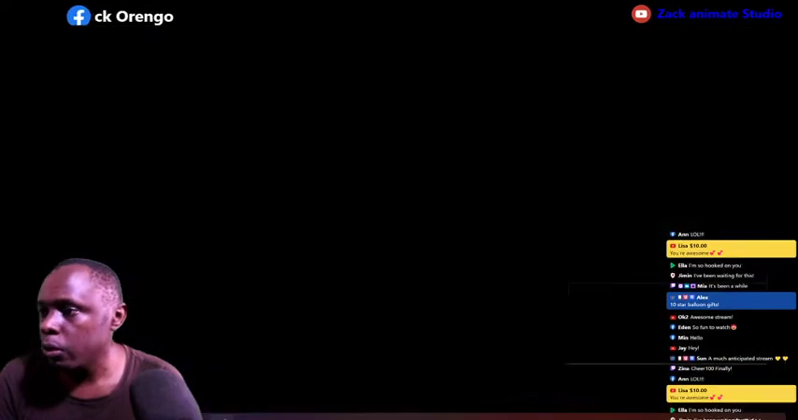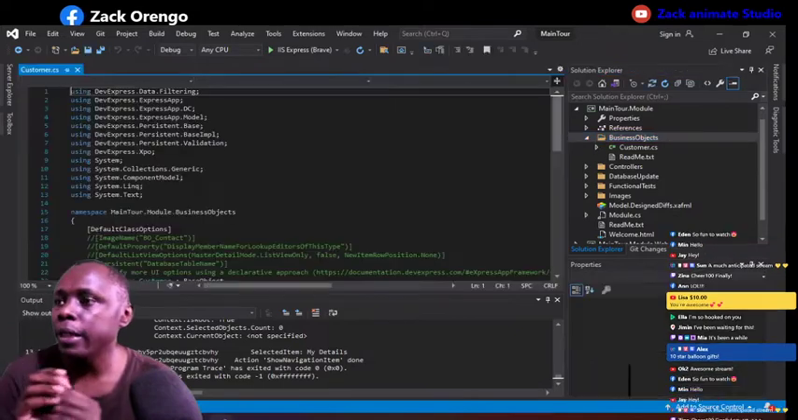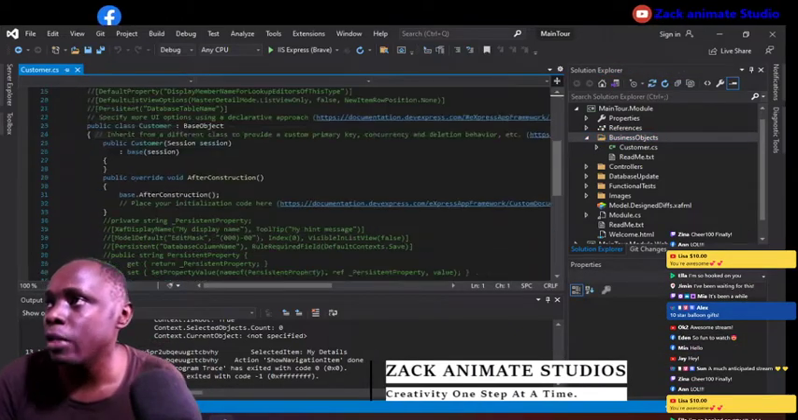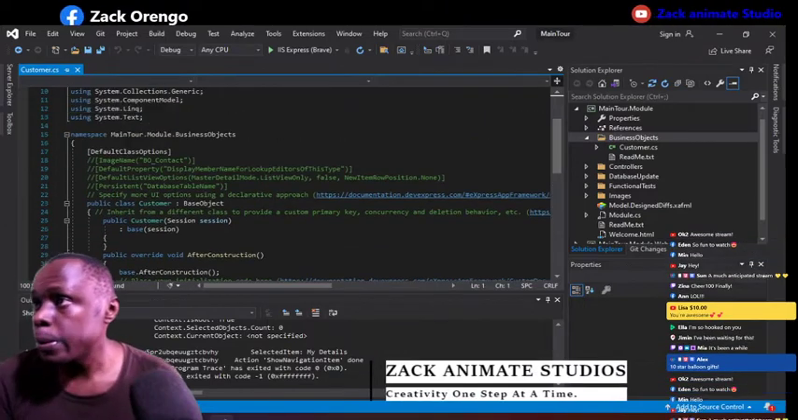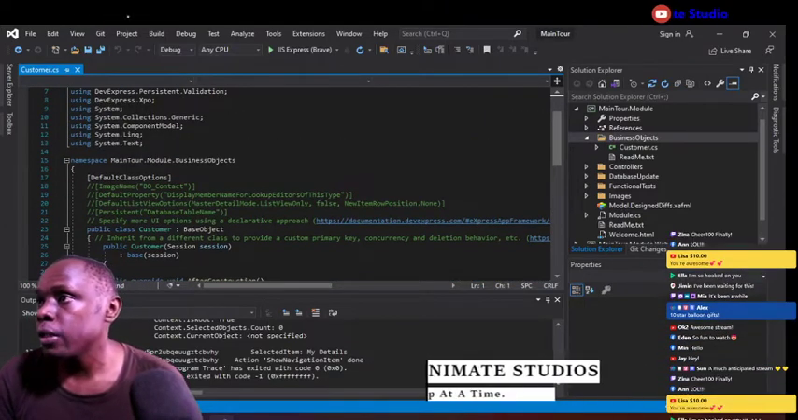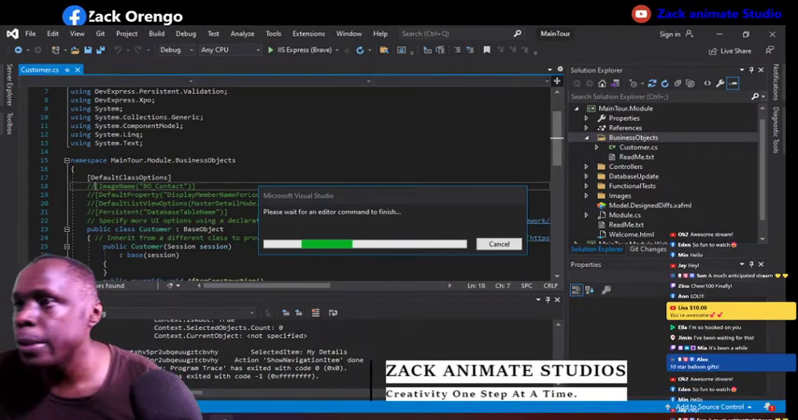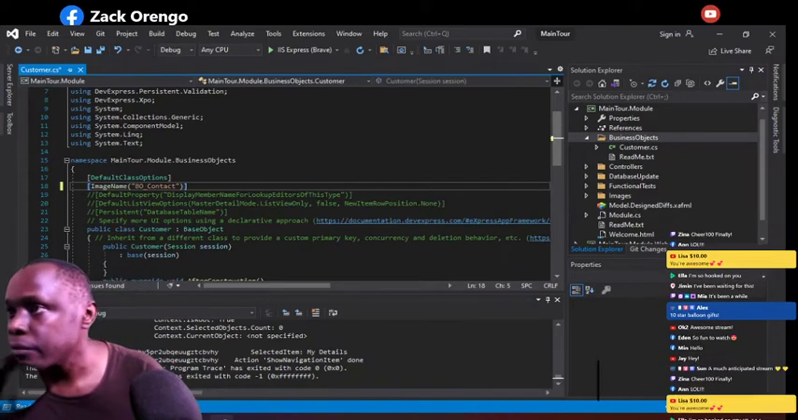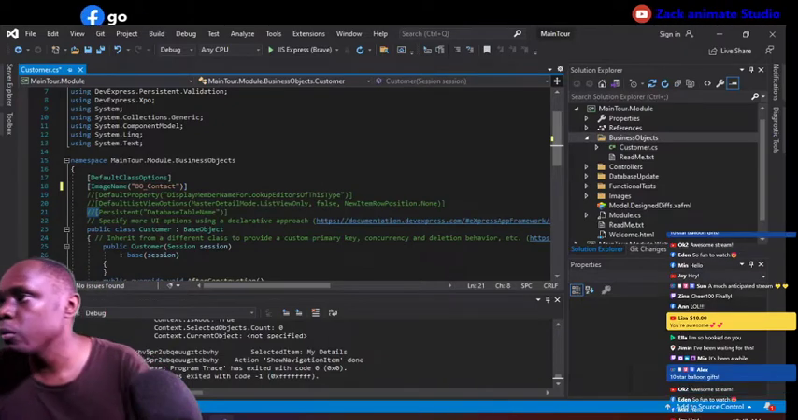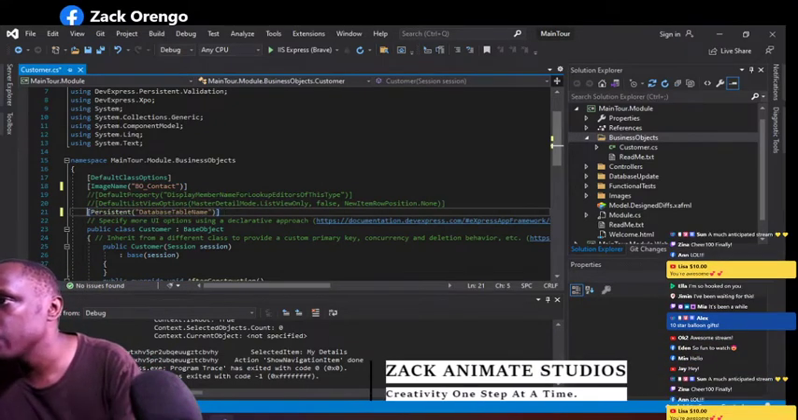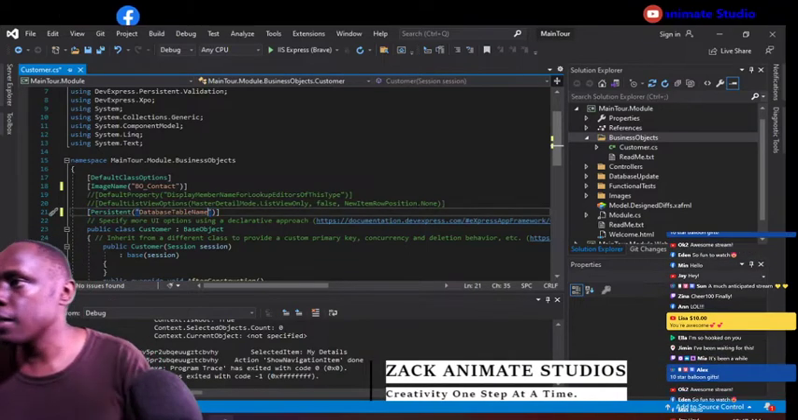As we wait for it, let's go back to our XAF application where it is creating for us. It has already created for us an XAF folder. So what I'm going to do is take some of the features that it has there, and then the persistent table. This persistent table is how it is going to look on the database. So it's going to be customers.